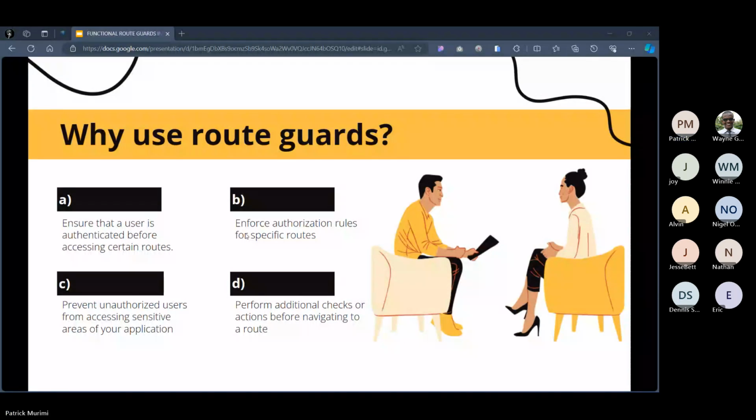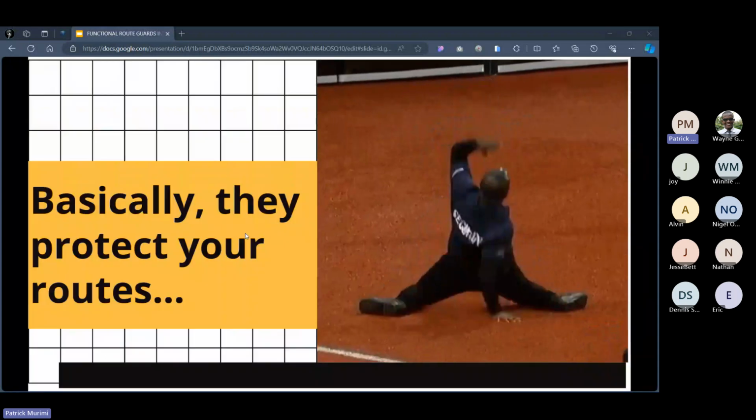Route guards also perform additional checks or actions before navigating to a route. Such actions can be, for example, ensuring that the data is fetched before navigating to a certain route. So they check that action before going through that route. So yeah, basically they protect your routes. It's really simple. They just protect your routes from unauthorized access, and looking at the code, you'll see it's a function that returns true or false depending on a specific condition.